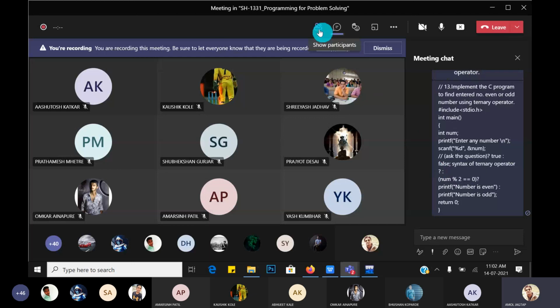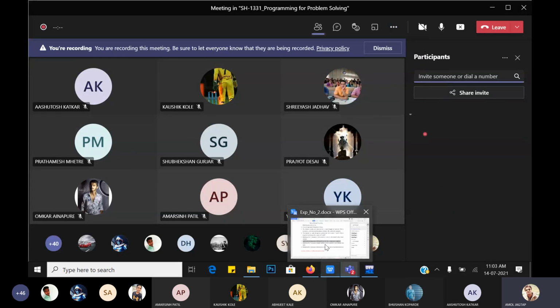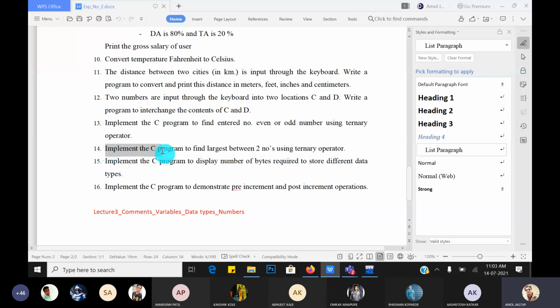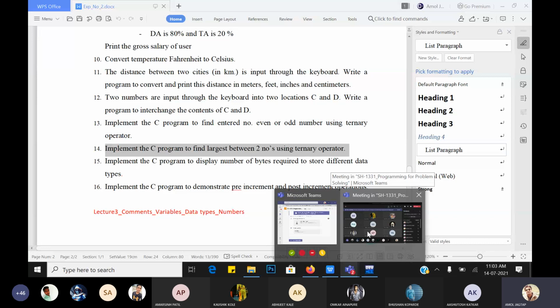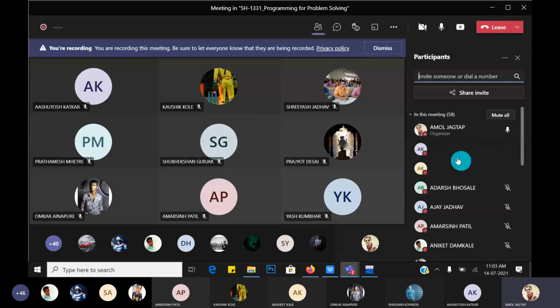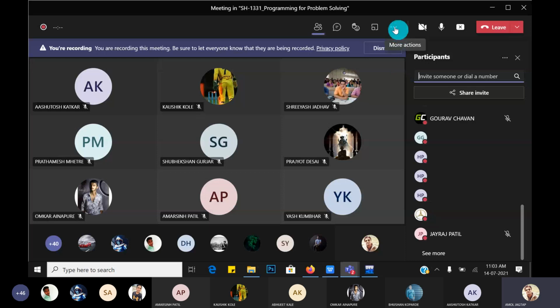If you have any doubts, please ask. Otherwise, try this. There are 7 to 8 minutes remaining. So try the next problem statement which we have shared. Everyone should try this. Implement a C program to find the largest between two numbers using ternary operators. Your time starts now. Only 5 to 7 minutes. You have to try and paste your code into the chat window. Start. Everyone should start.